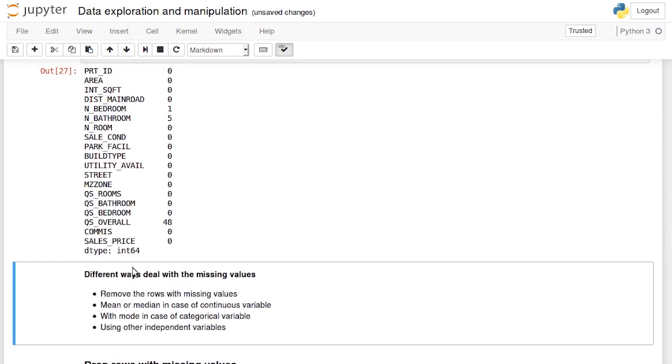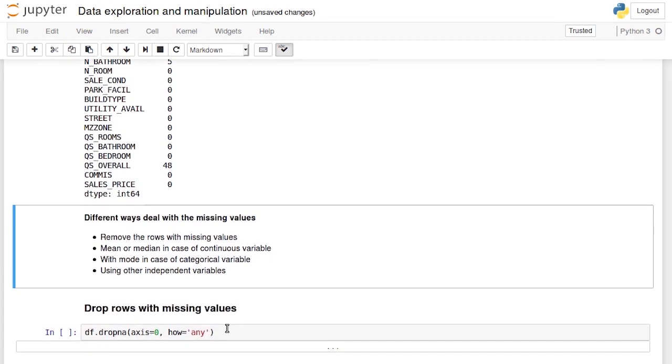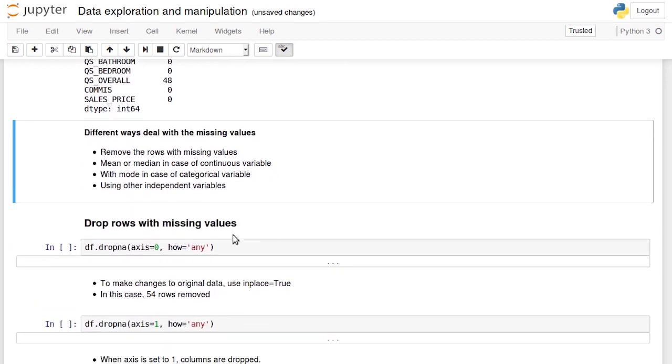Now, there are different ways to deal with missing values. The first and the easiest way would be to remove the rows which have the missing values, or to remove the columns themselves which have the missing values. Another way is to impute the missing values using mean, median, or mode, depending on the column that you have. Followed by that, you can impute the missing values in a smarter manner by using other independent variables. So taking help from other independent variables, we can impute the missing values. Let's see each of these one by one.